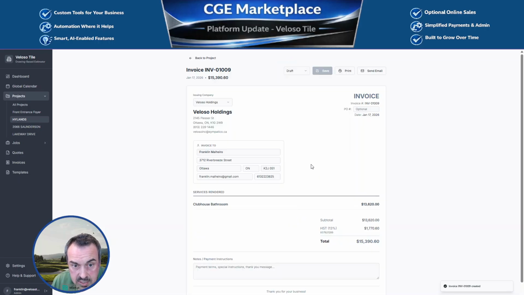This is what it looks like. And you see here again, we can just change who we want to invoice this to if we're not happy with the default contact details. It has their HST number. They can even change the issuing company here, and their HST number changes below here. Again, all of this could be reworked, but that's the starting point. You can print it. It's fantastic.